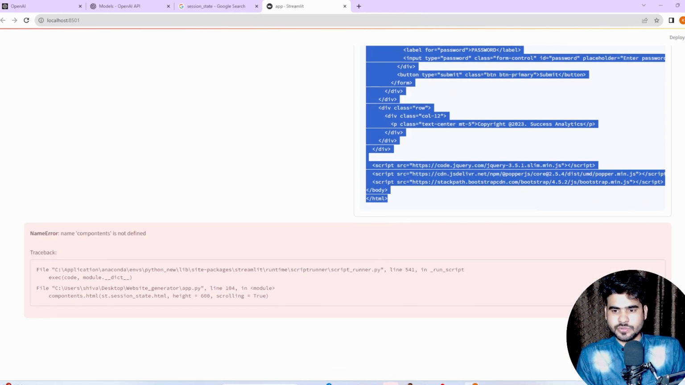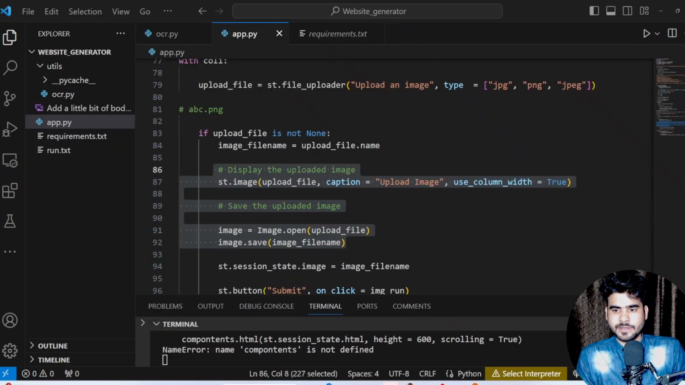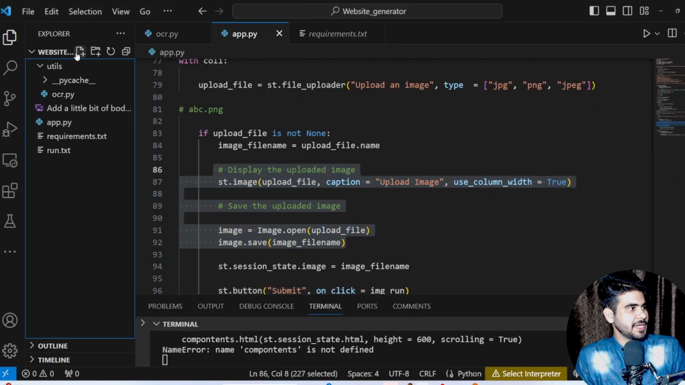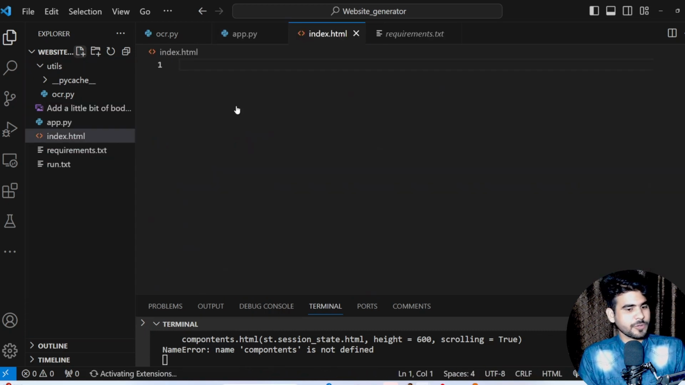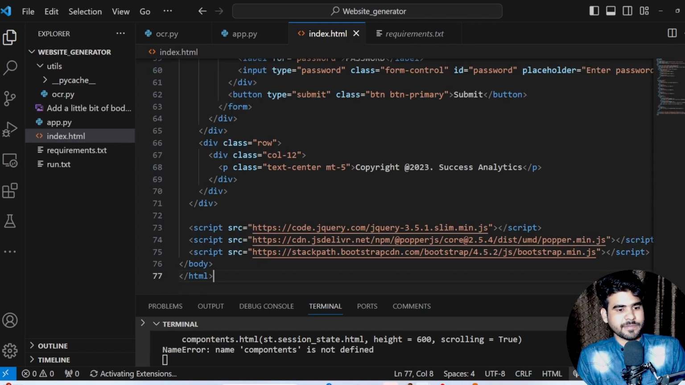Now I'm going to open my Chrome, and I'm going to create index.html. Now I'm going to paste the entire code. Now let me click on the live.